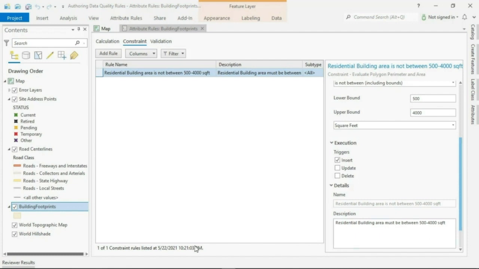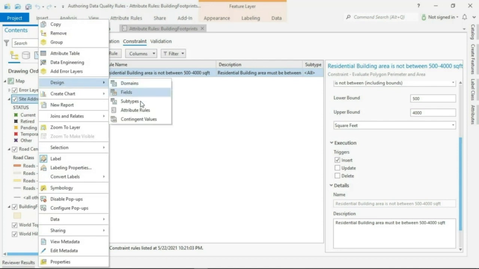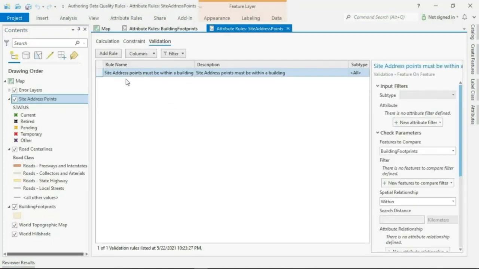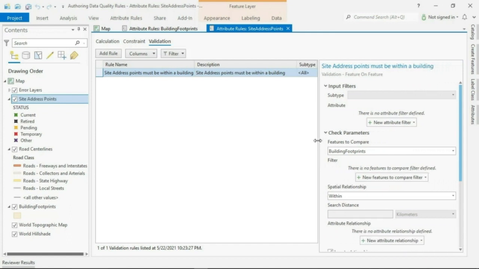For requirements related to site address point features, we have configured the feature on feature check to implement a rule on the site address point feature class to identify any such address points which are not within building footprints. The feature on feature check is used to find features that have a specific spatial relationship either between two different layers or within the same feature layer. This check is authored on the data source, which should be marked as an error when a specified relationship exists with features configured in the features to compare parameter.